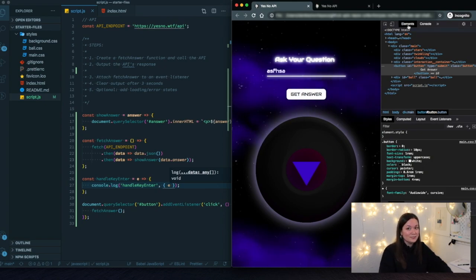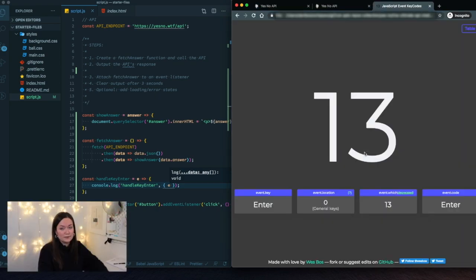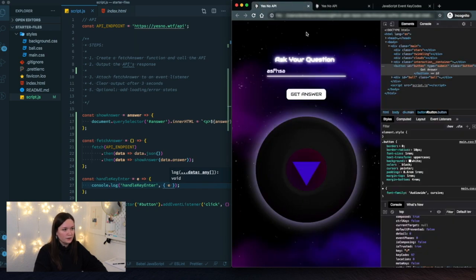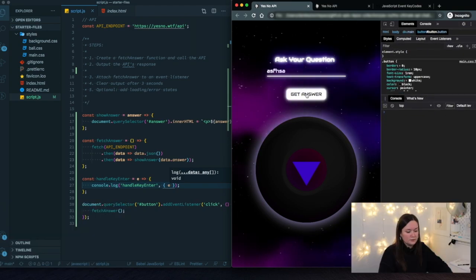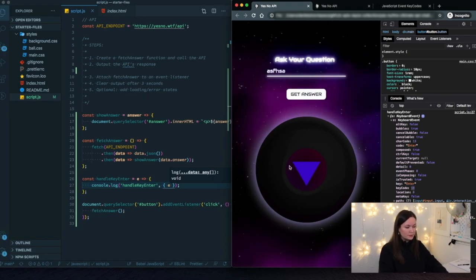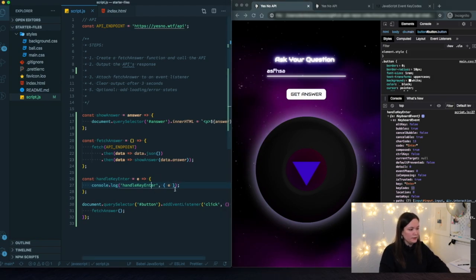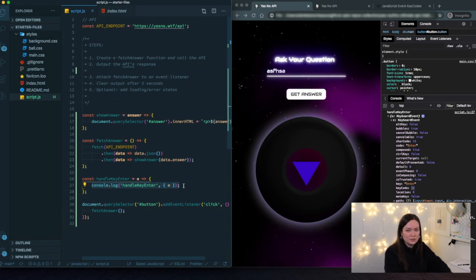So in order to find the enter key, I know WestBoss has something. You can go to this website, hit enter, and it's going to give you event.code, event.which, location, key, enter. And in our case, if I hit enter, we're going to get key code 13. So we know that it's 13. We have verified that it's 13. And on enter, we want to submit our request. I keep on saying form, but we want to fetch the answer.